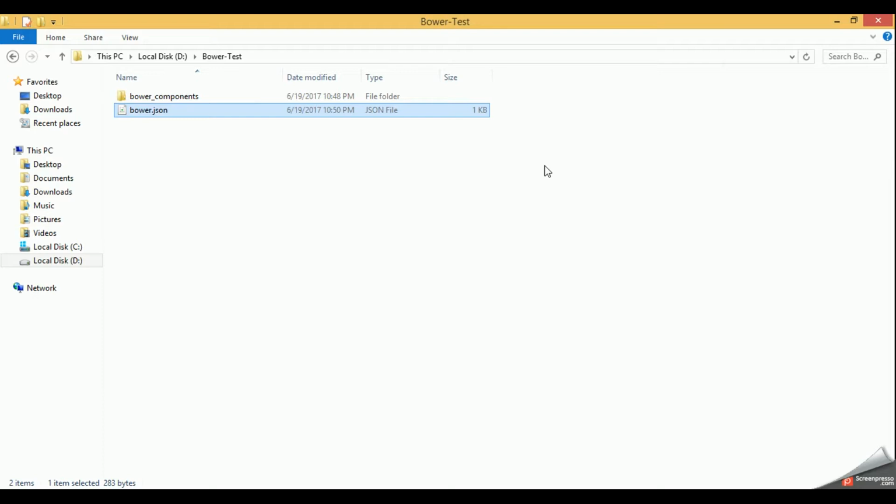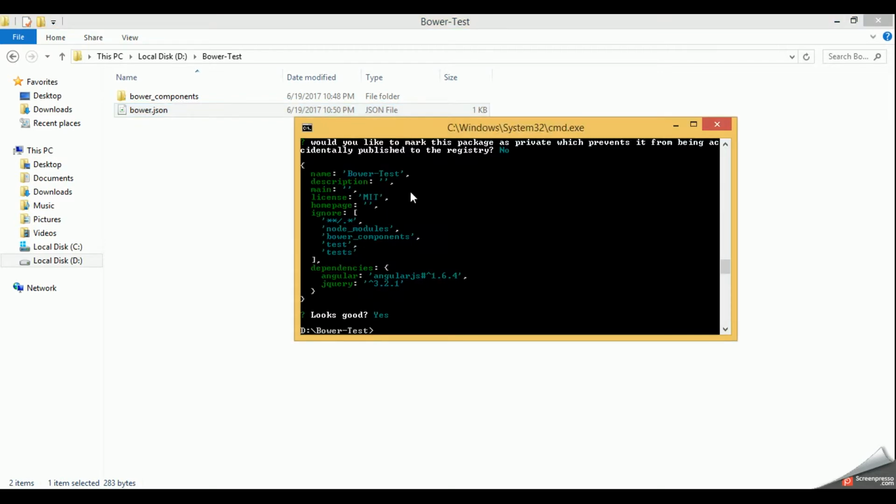So in the previous video we talked about the same thing, like we don't need to check in or push this node_modules folder into the remote repository. Rather we will share this package.json file with the other developers, and they will execute npm install, and all the external dependencies will be installed on their machine. Similarly here also we are going to do the same. So here we have the bower.json file, and we will share this bower.json file, we'll push this bower.json file into the repository.